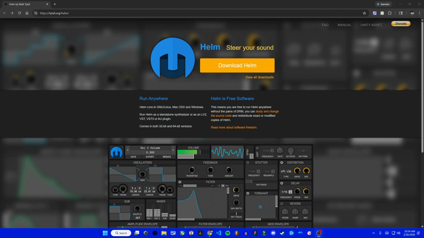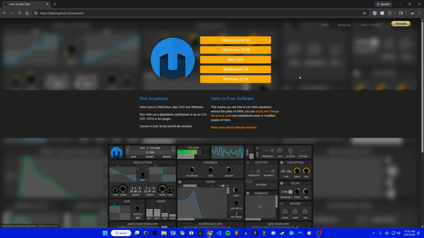Hello everyone, in this video I'm going to be showing you how to install Helm to FL Studio. It's a synthesizer. So to get started with that, we're going to go to titel.org/helm. I'll put that link in the description for you. And we're going to go to view all downloads.